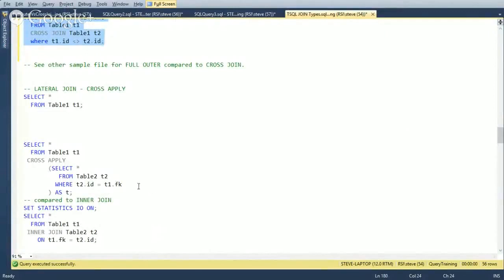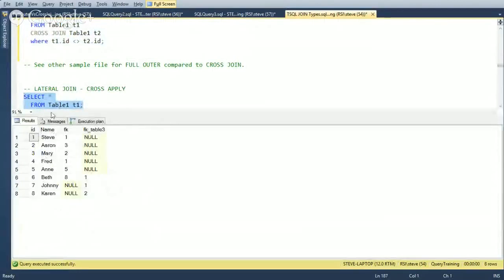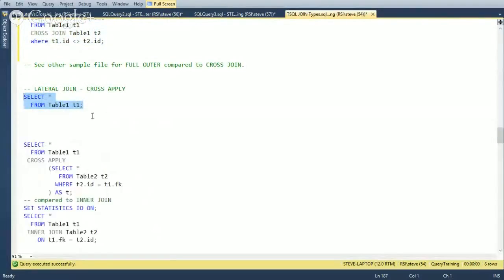So let's take a look at an example of how that works. We'll start out with select star from table 1. Just a quick refresher. Just got a list of people there.